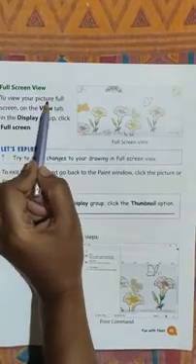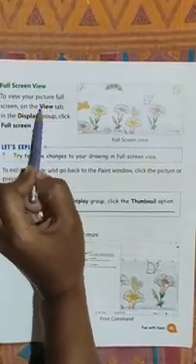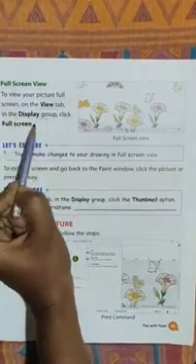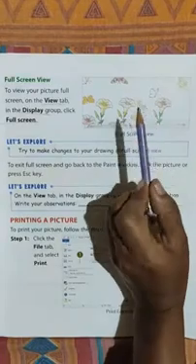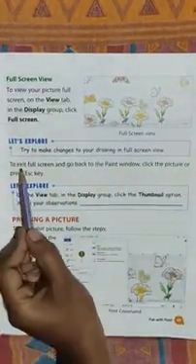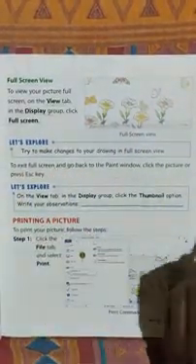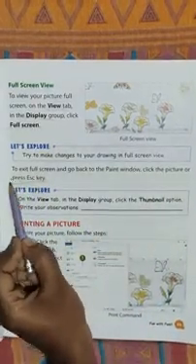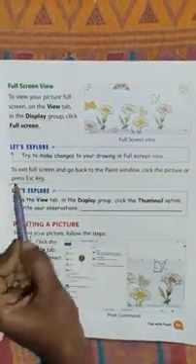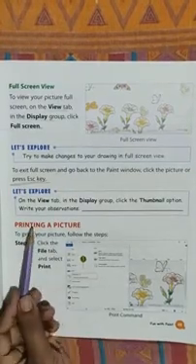Now, full screen view. To view your picture full screen, on the View tab in the Display group, click Full screen. This is your full screen view. To exit full screen and go back to the Paint window, click the picture and press the ESC key. Which key do you have to press? ESC key.